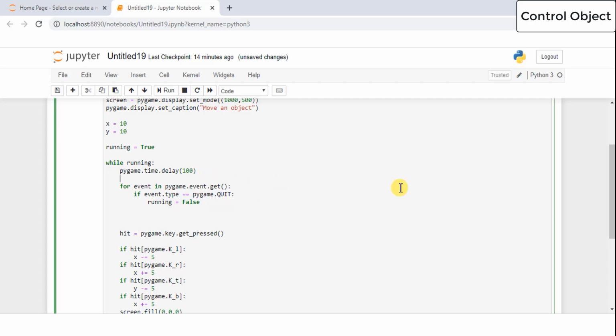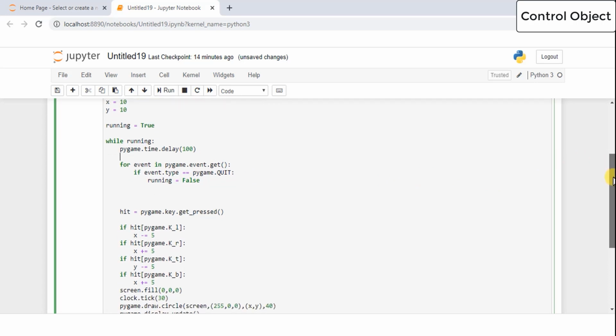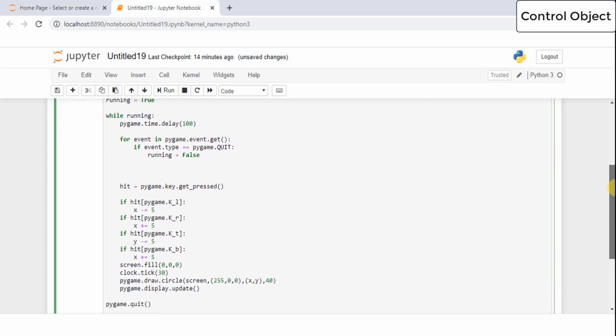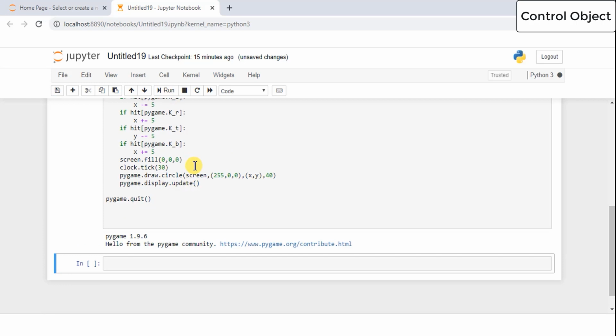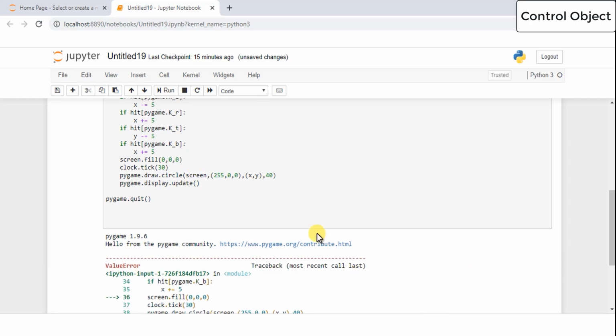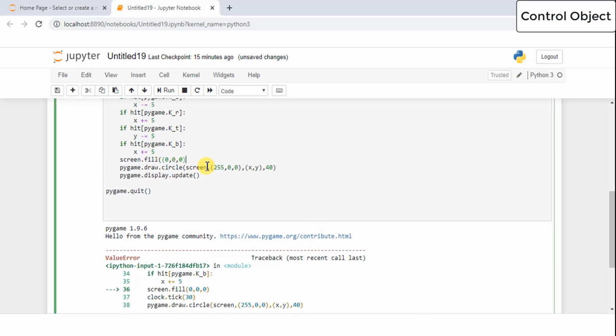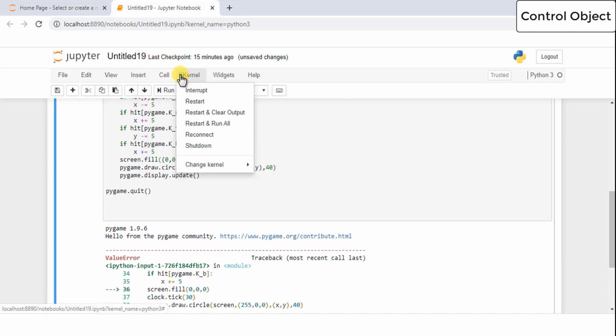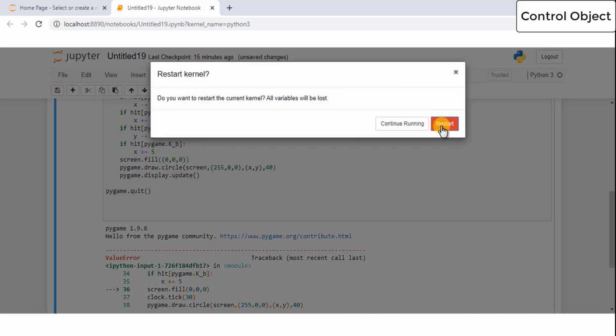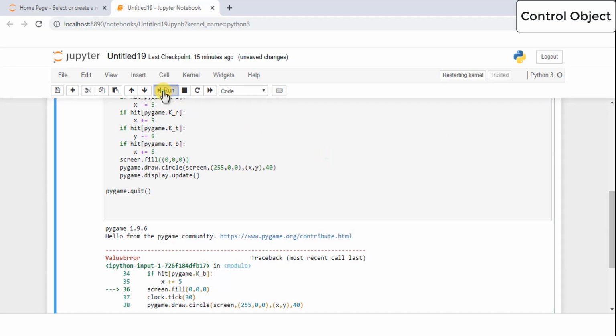Okay, then events, get, event type, running. Then we are going to check the status. Hit. Okay, it's fine. Screen fill. Yes, it should be in the form of a tuple. So restart it. Run this.